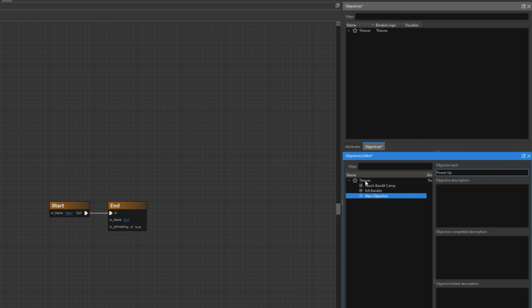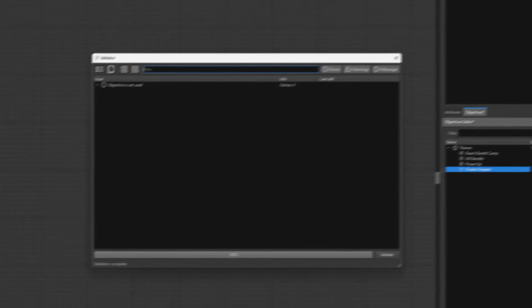Create the fourth and last objective. Let's end it with the player picking up the book. Name it Finders Keepers. Next, I'm going to write a nice description of when the objective is completed. You have recovered the book, return it to Aider. Press Ctrl S to save our work.